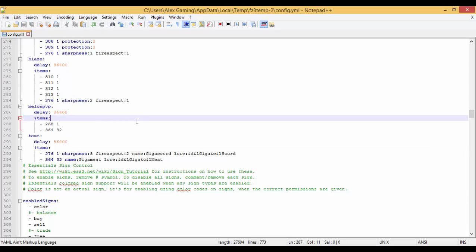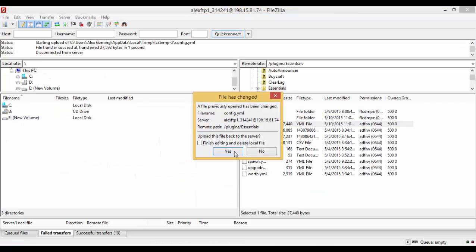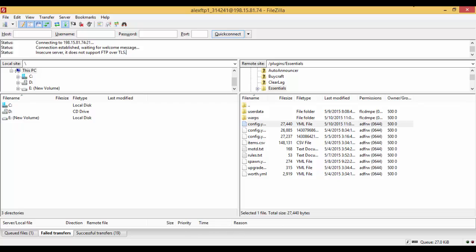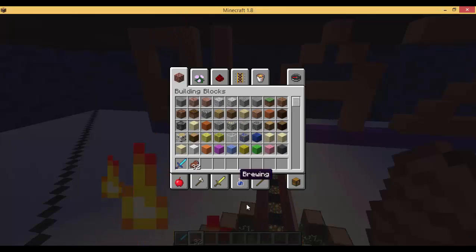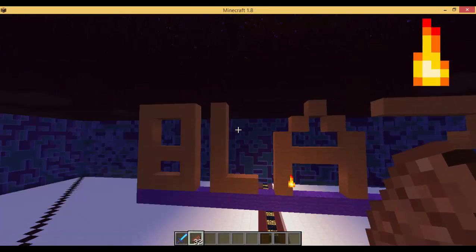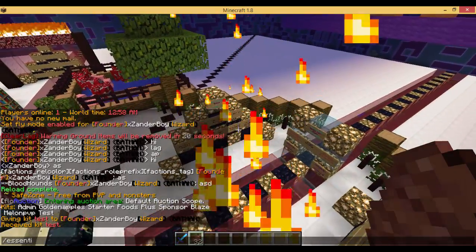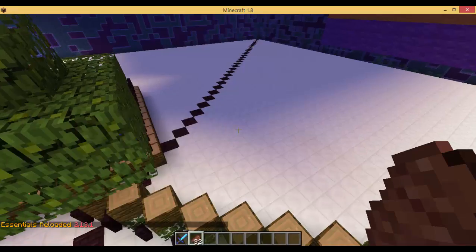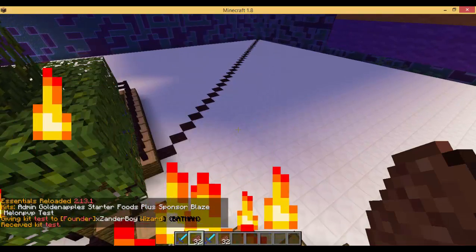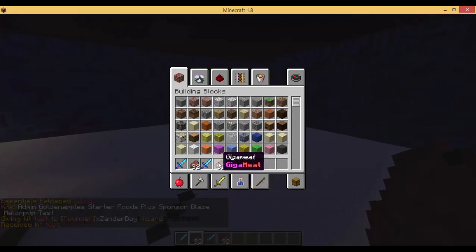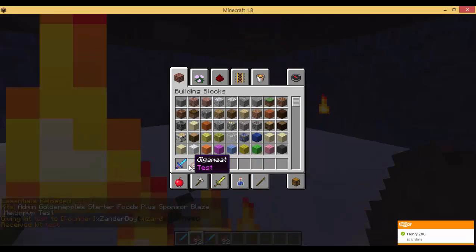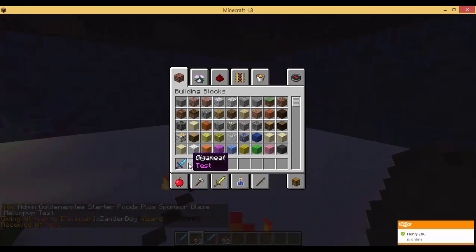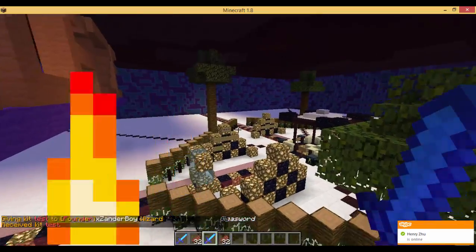So you save it. You go back to your FileZilla, press yes. Except because this is Essentials, and Essentials is super amazing, instead of having to do /reload and waiting for it, you can just do /essentials reload. Essentials will reload, and then if you do kit test, there are different Gigameat, and so yeah, that's about it.